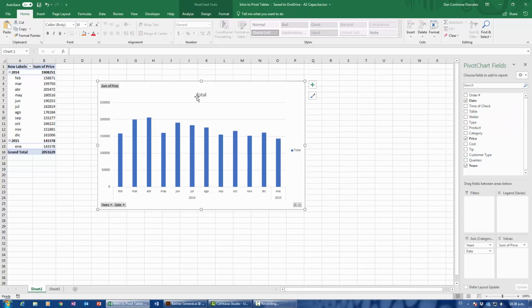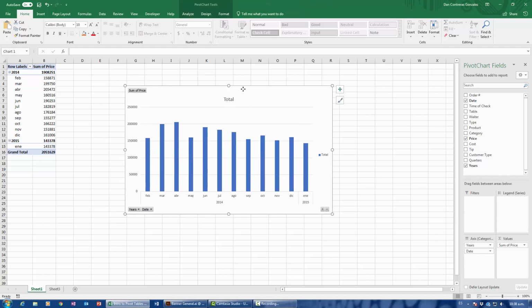It's pretty much the meat, the filler of the chart. Anything that you drag down to axis is going to show up here, and we still have 2 items to go, legend and filters. All right, so right here we have total sales by month. But say that isn't enough for your boss. Your boss wants to know the difference between drinks and meals.